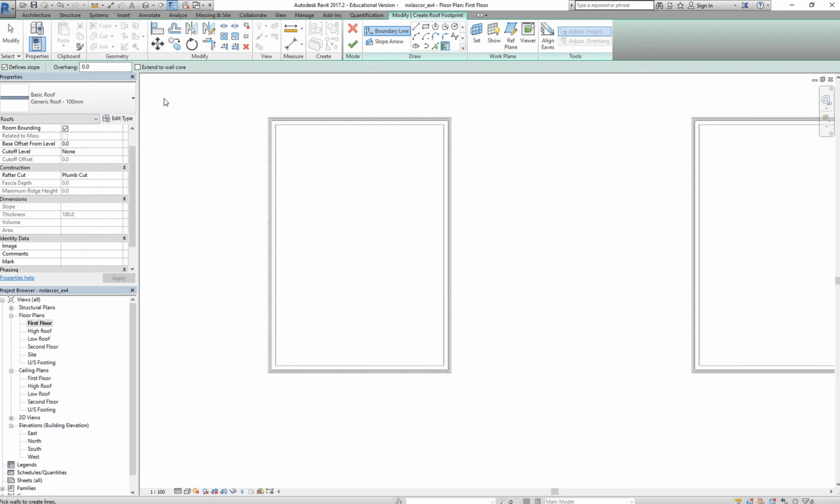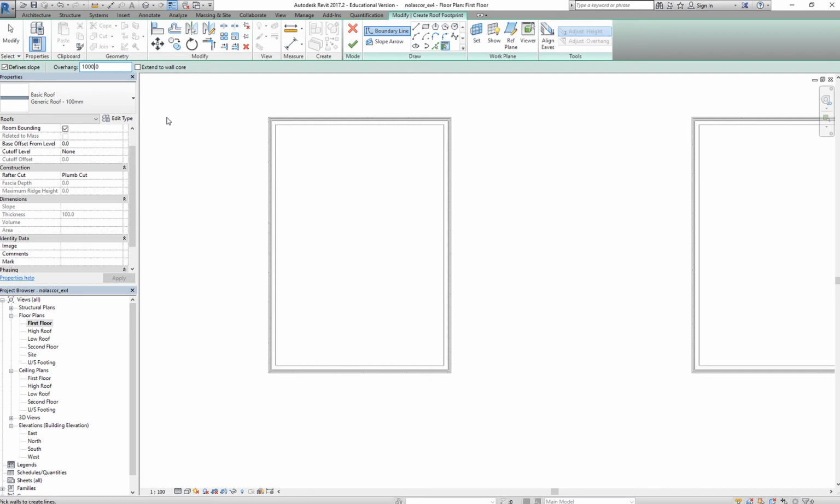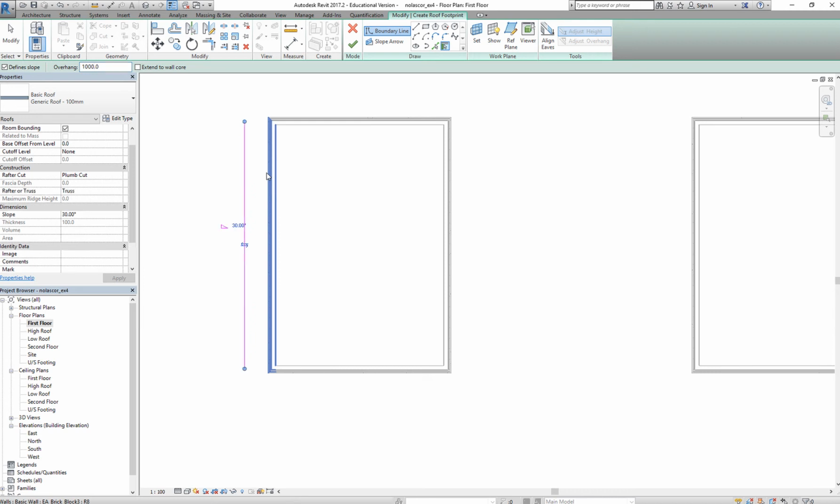For this one, we're going to create a roof by picking the walls. So pick walls. Let's add an overhang of, let's say, 1000. Okay, enter. And you can easily pick a wall right here. Click. That's your slope at 30 degrees.